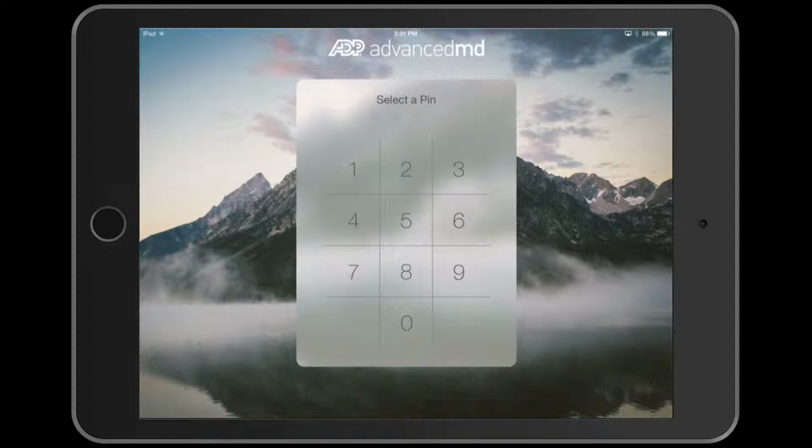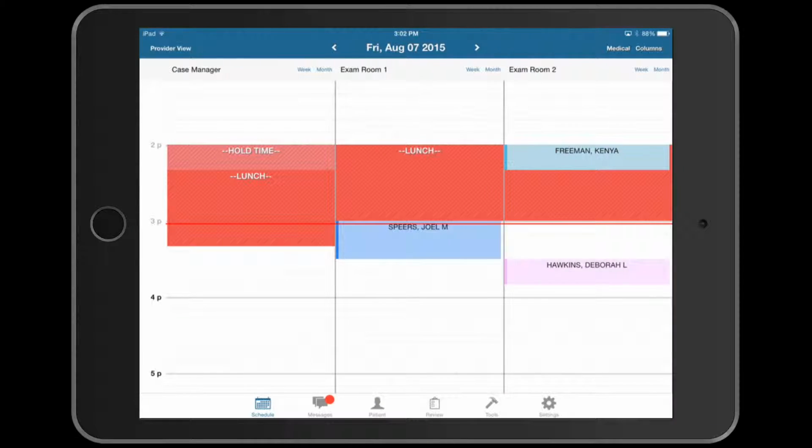The pin is just for the momentary use of the system, so you can walk away, it'll lock, and you can open it back up, just to keep people from entering your note if you walk away from it. So it's unique, it can change as much as you want, but you just verify it. Now it's going to come open to the Case Manager, Exam Room, and Exam Room 2 schedule.